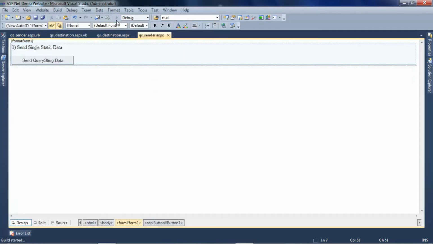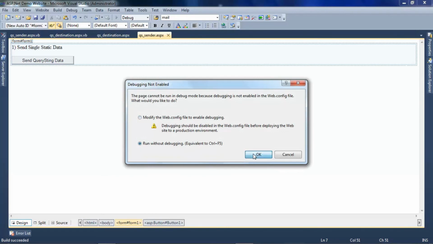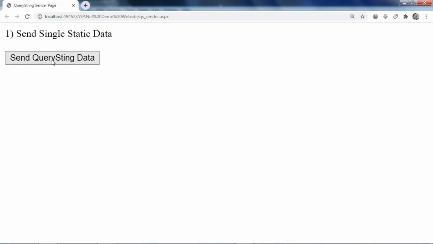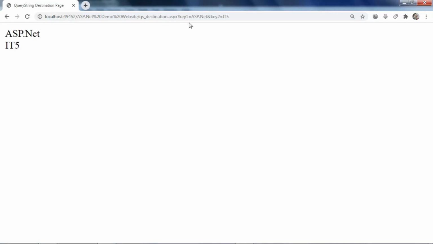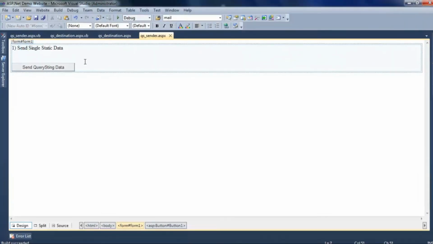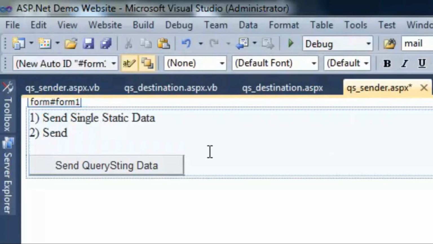Now we will run this page again. Now I'll send this data. So again, key 1 ASP.NET and key 2 IT5, both the things or both the data has been printed over here, right? Now that was the part of single static data and sending multiple static data. So we are ending this particular part of illustrating the program in our IDE, and we will switch back to our normal things.